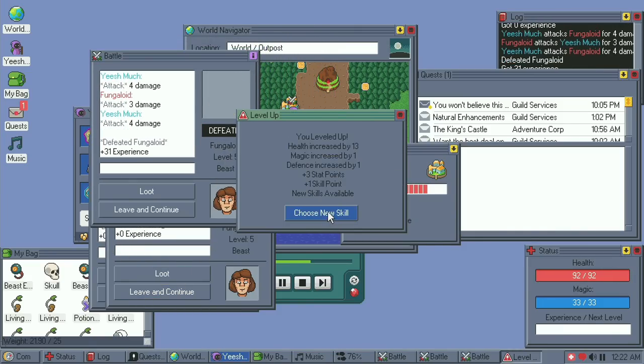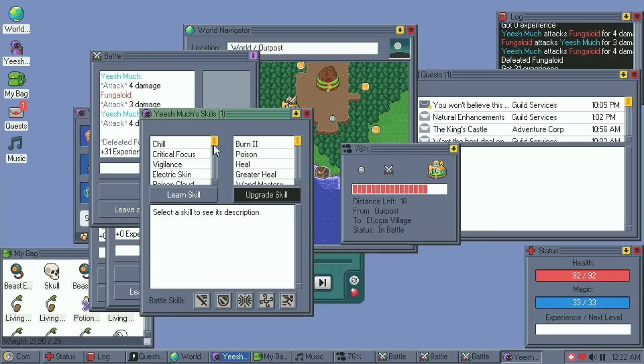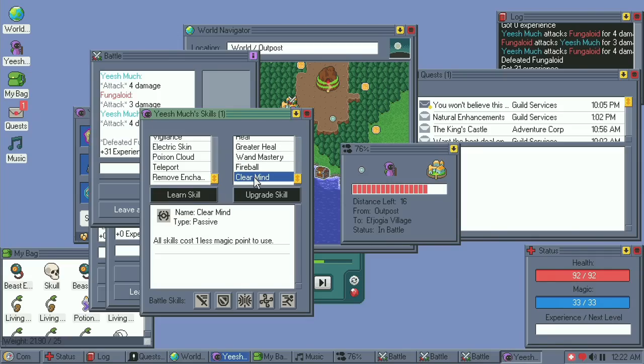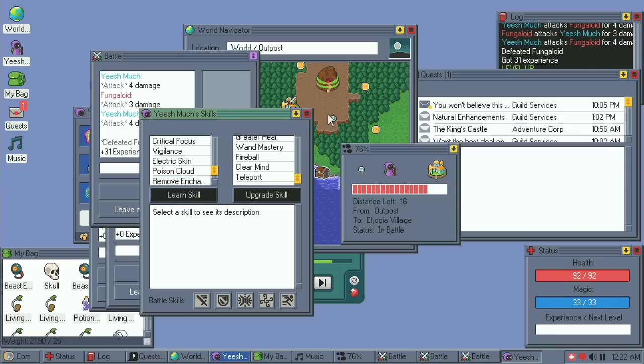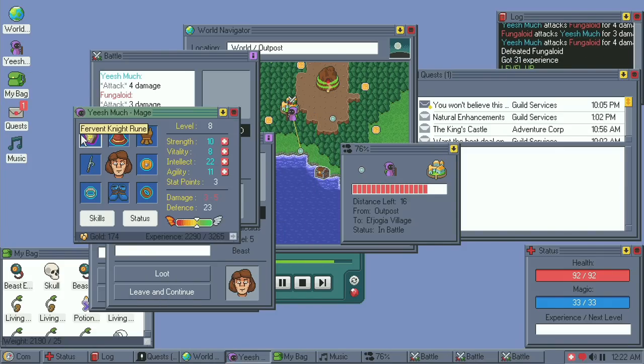So basically, we leveled up here. The skill system works where you can choose a new skill to learn from this list of possible skills, or you can level up skills you already have. Does clear mind heal a curse? No, clear mind makes skill points cost less. What does teleport do? Oh, that's really good. I'm going to learn that, and then pump in some upgrade points. Put it all here.